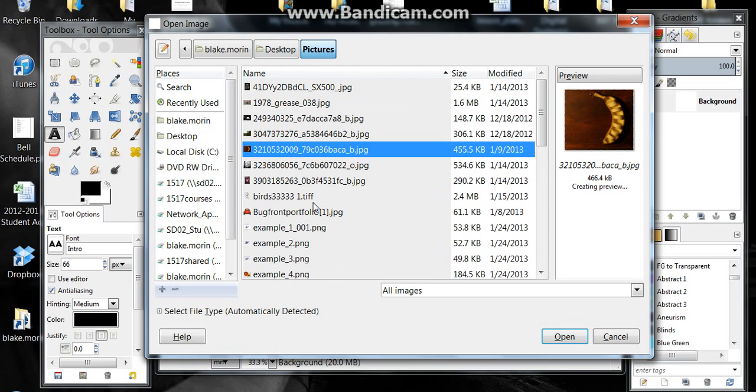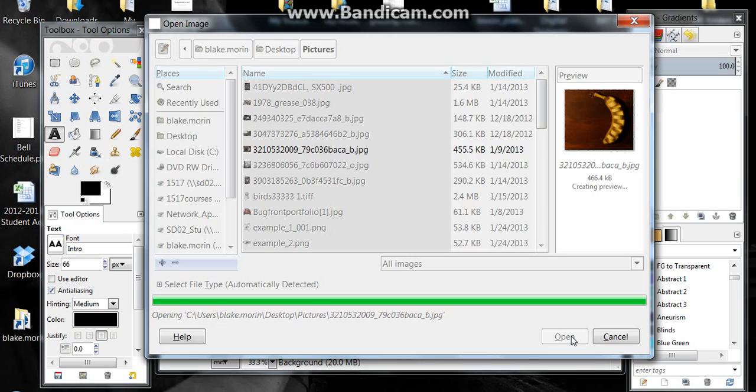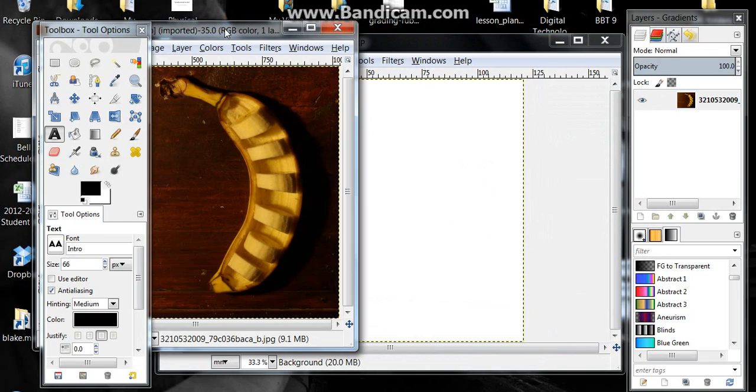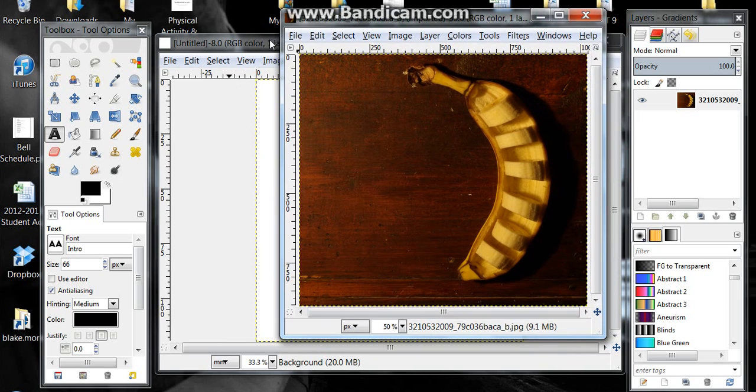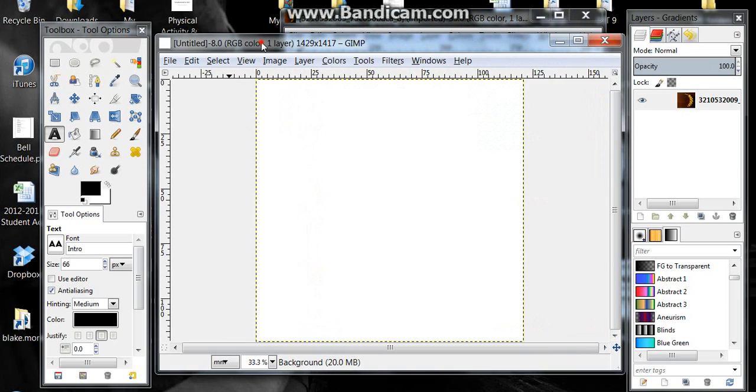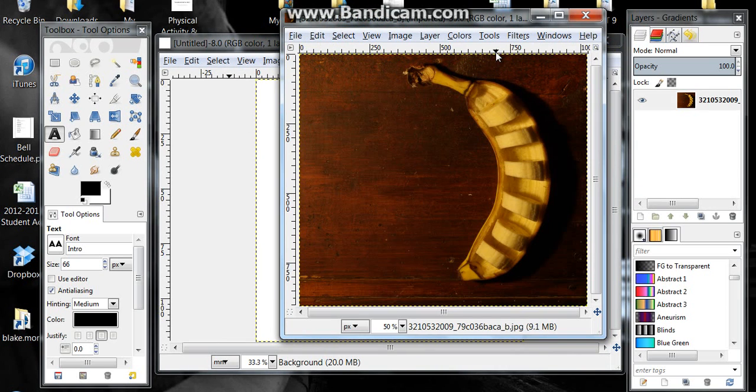I've already got this image of a banana. It's pretty convenient because it's square shaped already. I'm going to use this one for my background. And what we'll see is that GIMP has opened it in another window. So we can actually toggle between the two. And as long as the window is active or in the front, we can manipulate it, we can make changes, we can copy and paste items out of it. So I want to use this as my background.